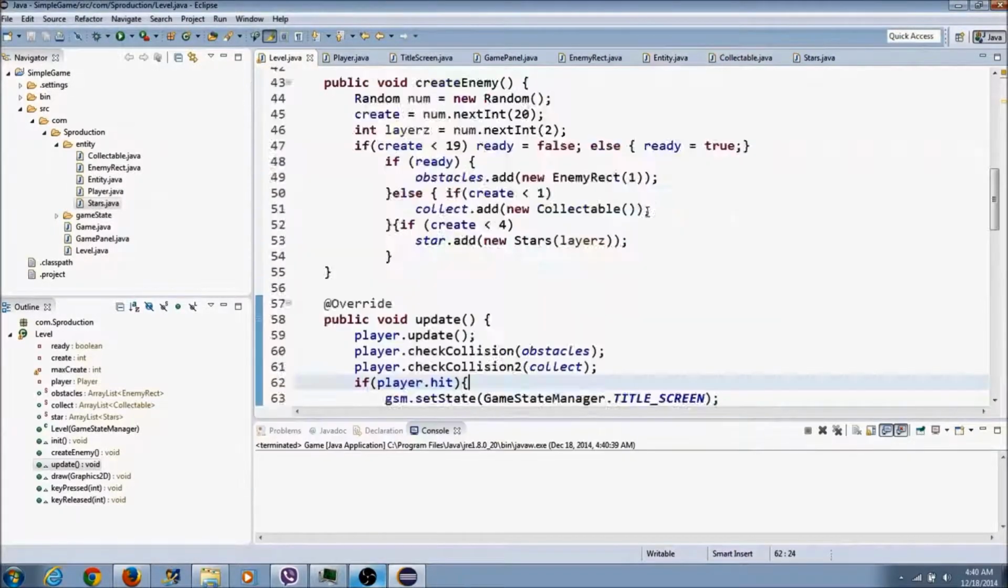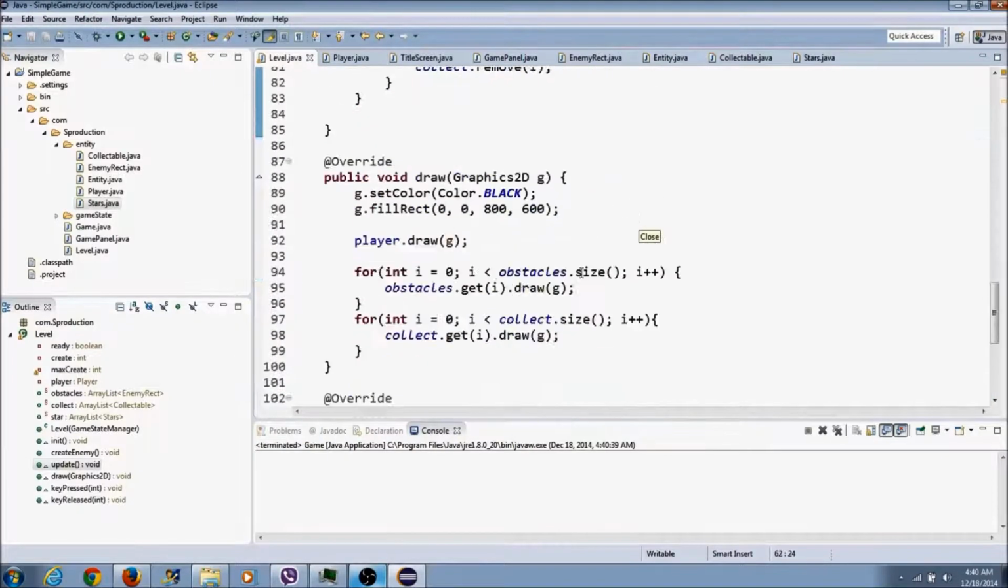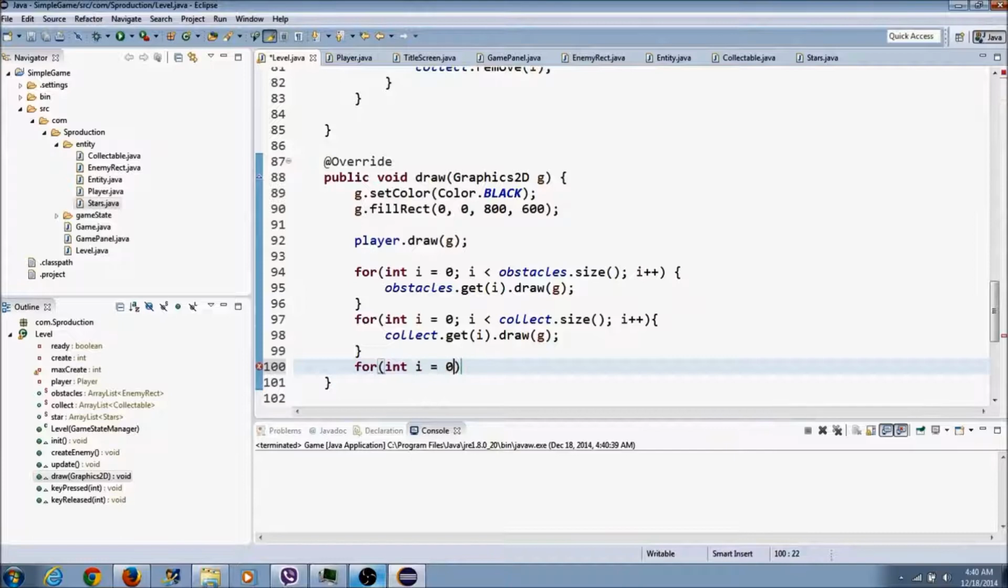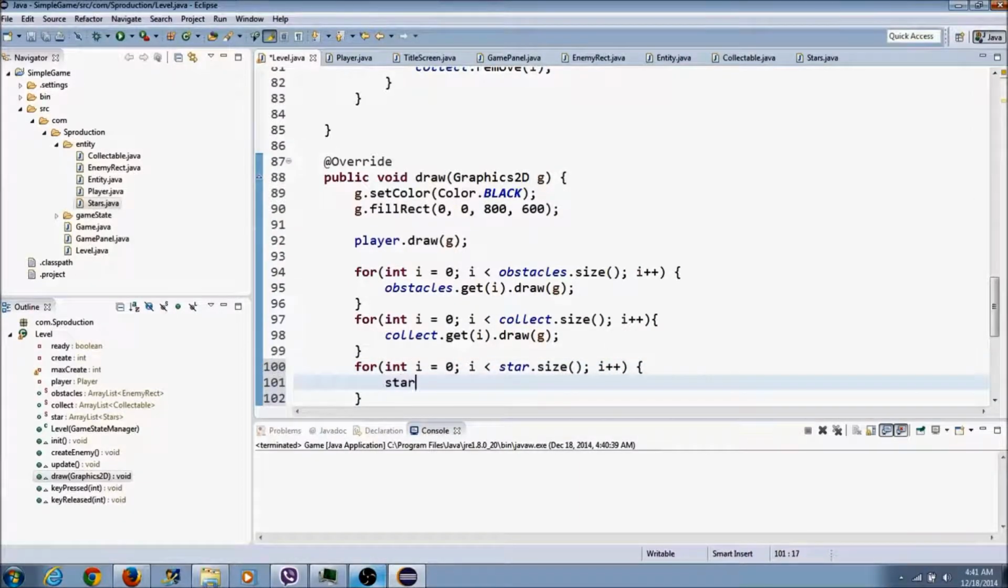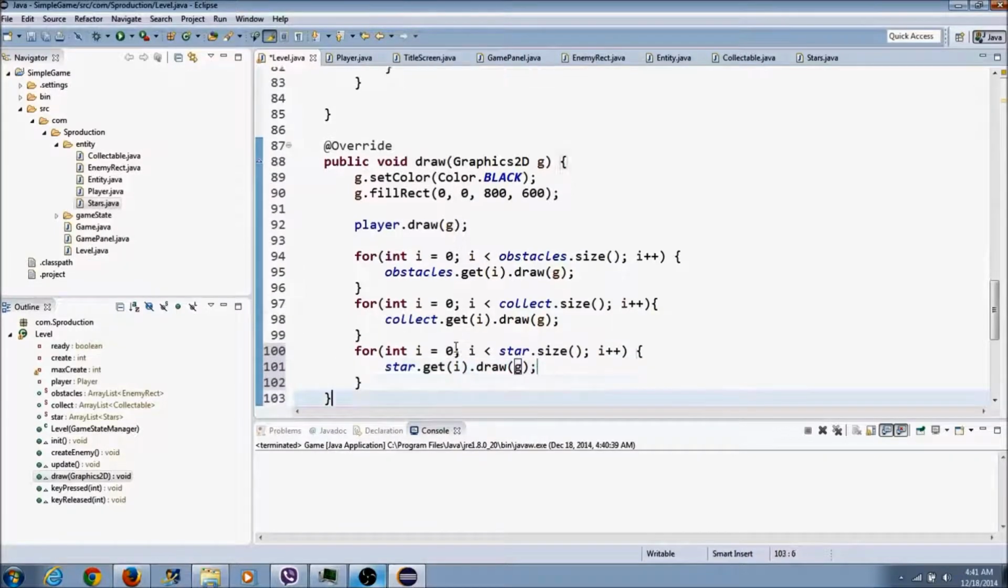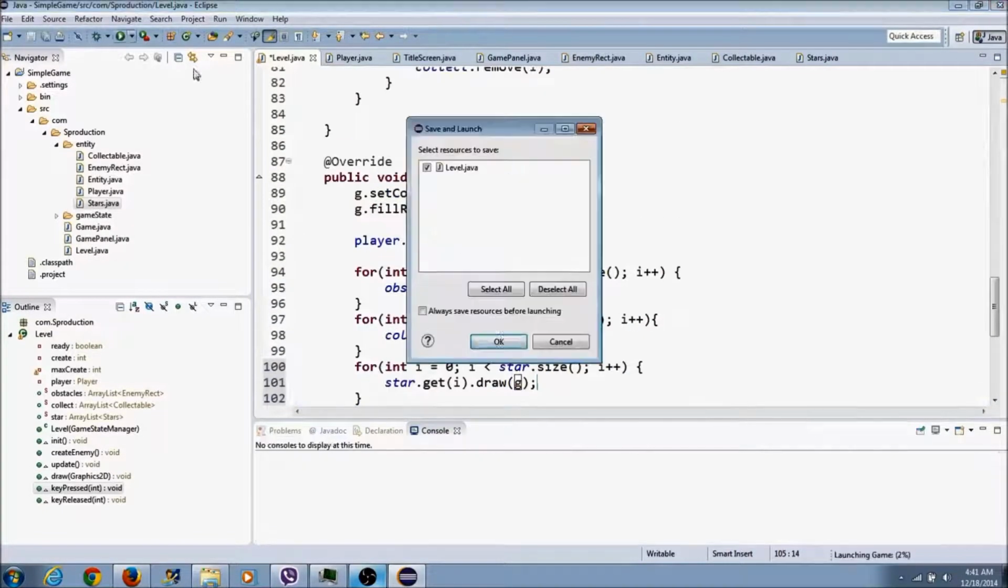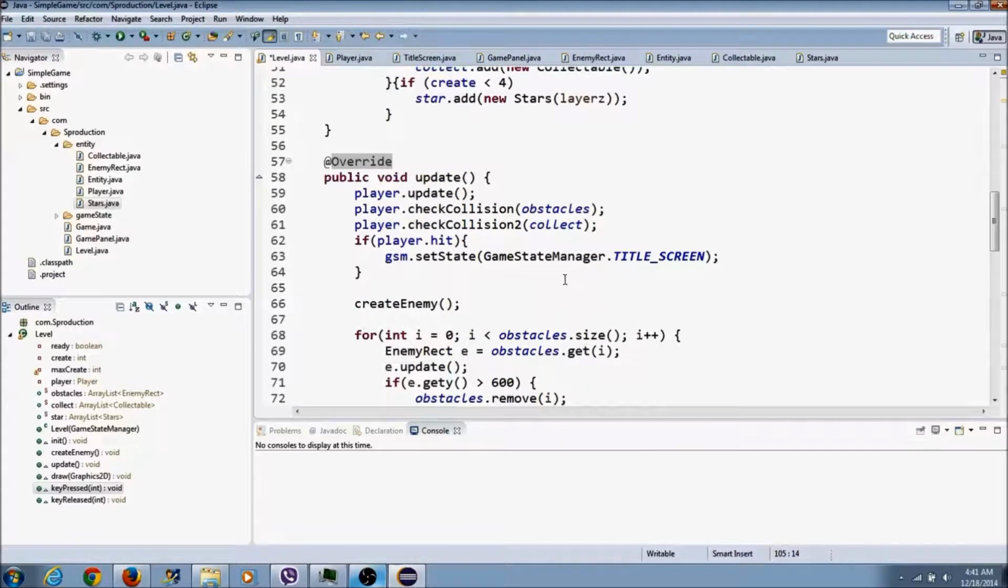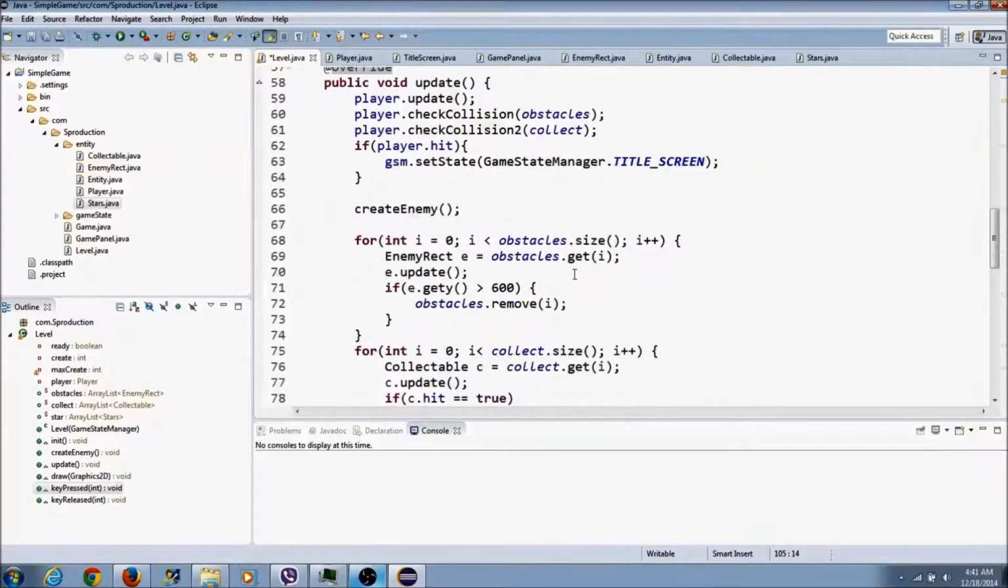And I'm trying to run it, and it's not showing up. I'm forgetting something, which is in the draw method in the level class. You have to put it there. Same thing, the player, the obstacles, the collectibles, they all have to be drawn, and the player has to be initialized, drawn, updated, and added.